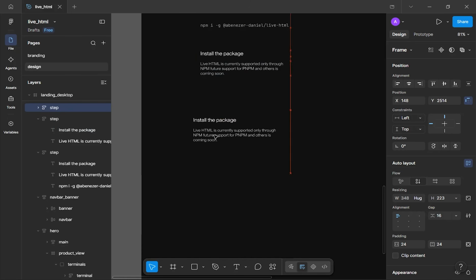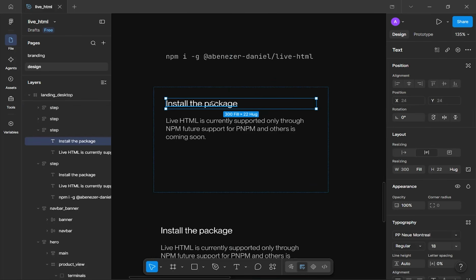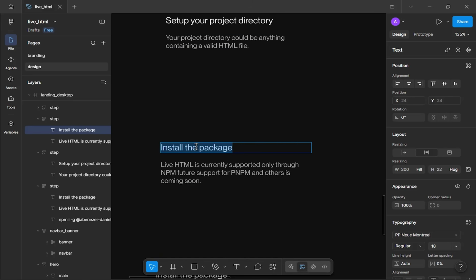Then I want to duplicate it twice. Okay, so we have 4 steps. And I'm gonna fill out the text. This should be: set up your project directory. And I'm gonna say your project directory could be anything containing a valid HTML file. Okay. The next step would be to create HTML file.